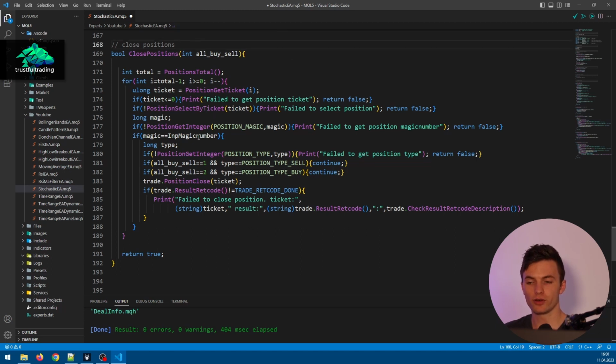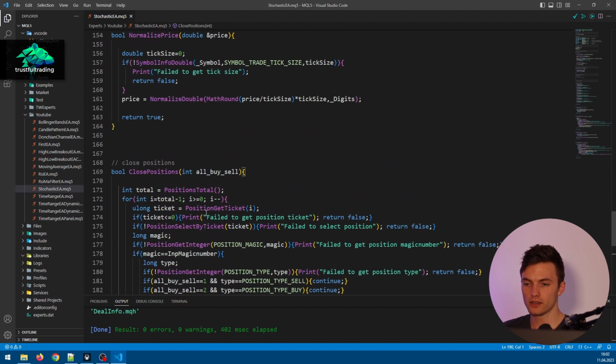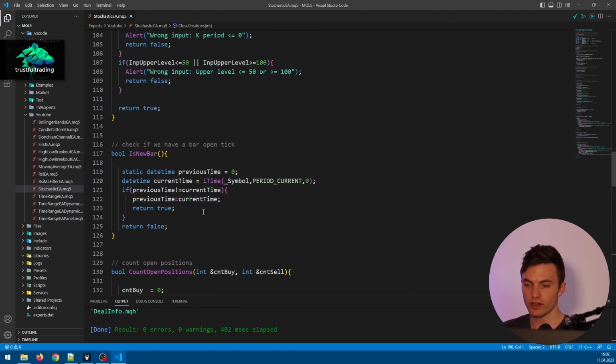And one more thing, if you code these functions, there's one input here in the close positions function, the input magic number. Just make sure it is the same name as the input of this EA here. So input magic number. And then you should not have any mistakes. Let me also compile here to just make sure we have a working EA. And yeah, let's go back to the onTick function.